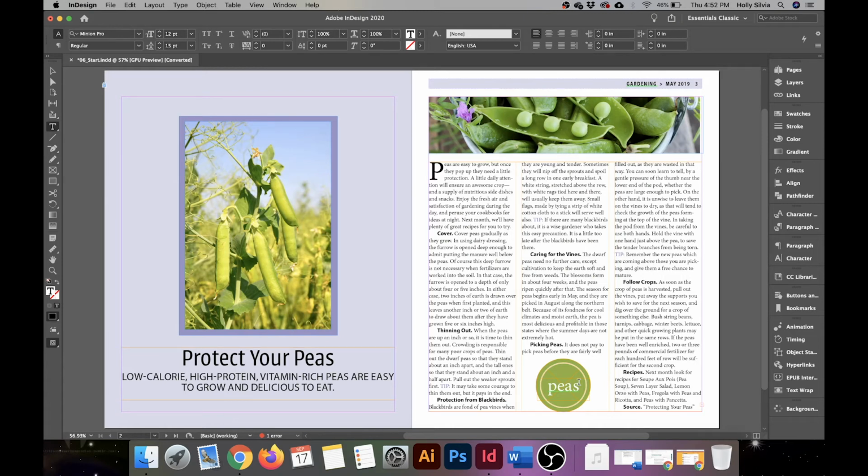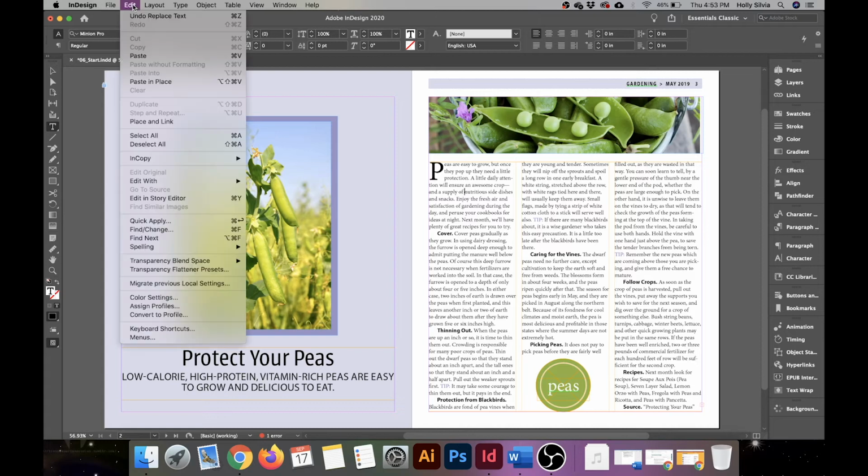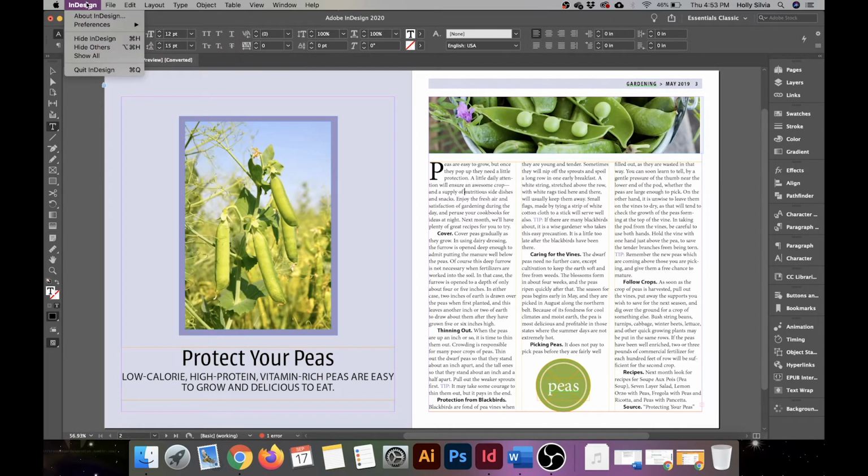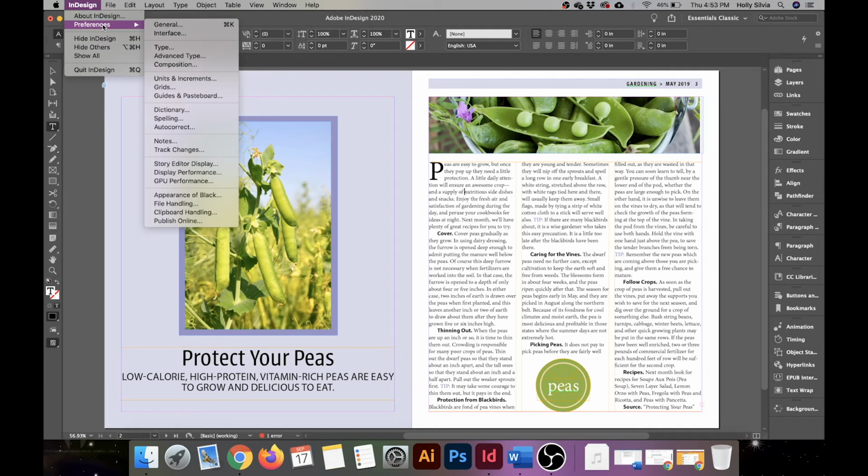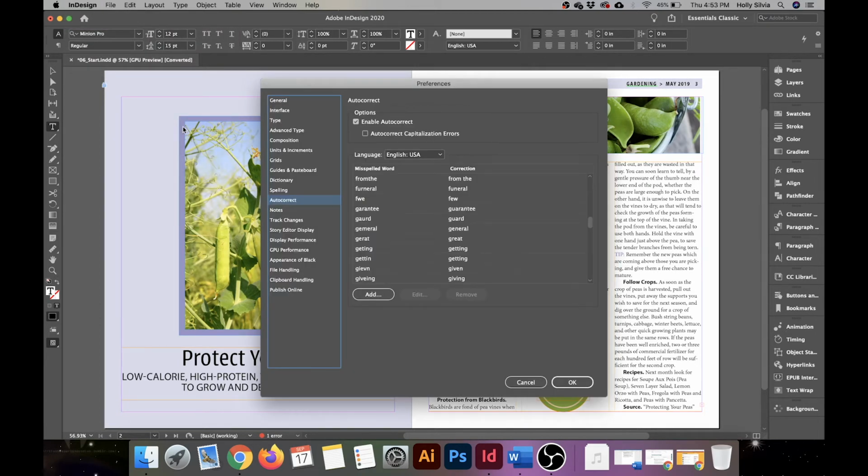Another handy thing in InDesign is it has an autocorrect, and luckily it's not like the autocorrect on your phone where it will correct perfectly spelled words to different inappropriate words. This autocorrect you set up manually, and you find it by going to your preferences again. So if you're on Windows, it'll be Edit Preferences. If you're on Mac, it'll be InDesign Preferences, and then just go to Autocorrect. And first thing you're going to do is go ahead and enable autocorrect if it's not already turned on. Just hit that check mark.